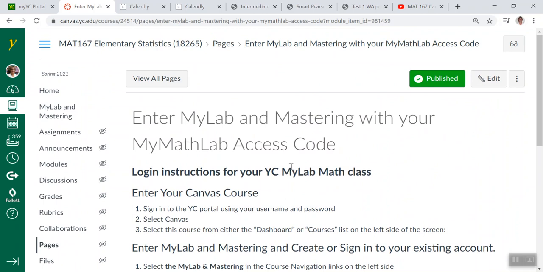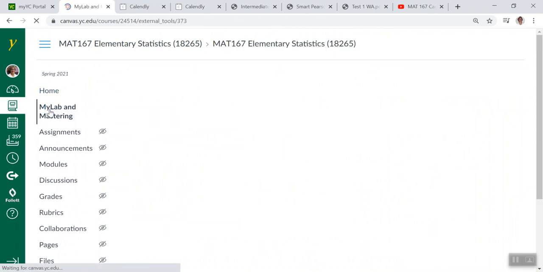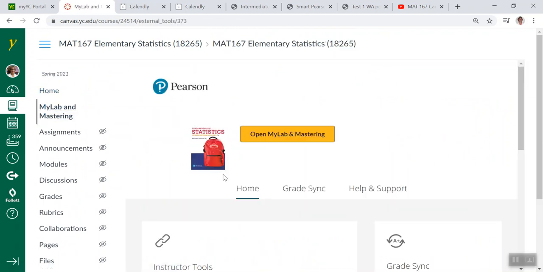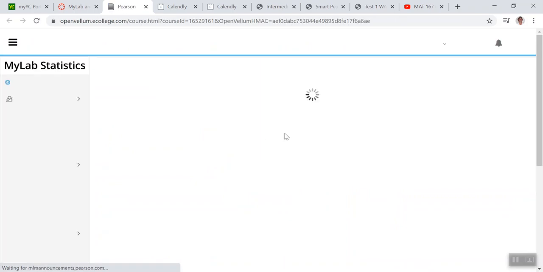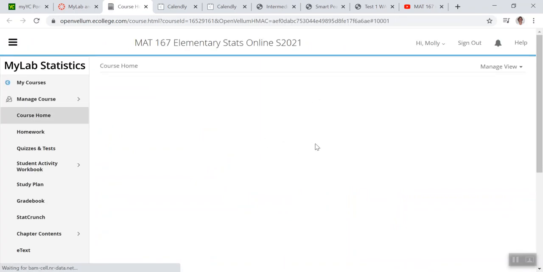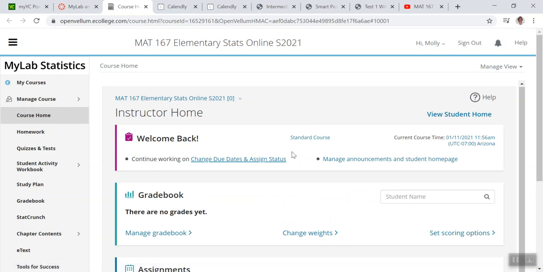So to get into there, you click on MyLab and Mastering, and it's taking you to another website. But I've already gotten mine set up, so when I click on Open MyLab and Mastering, it takes me to the front page of the class. So this is what the class will look like after you get your access code and get into the course.